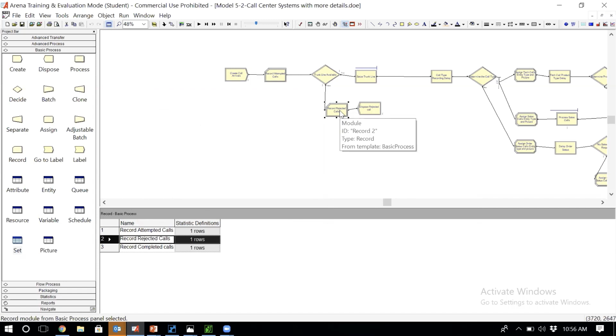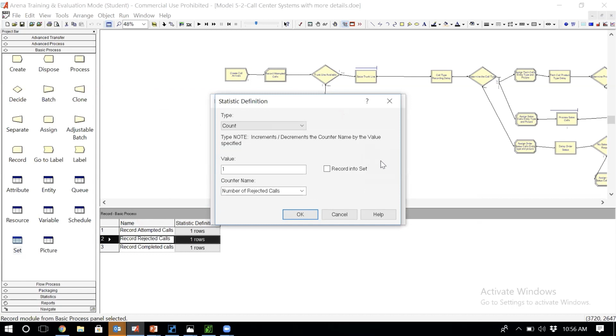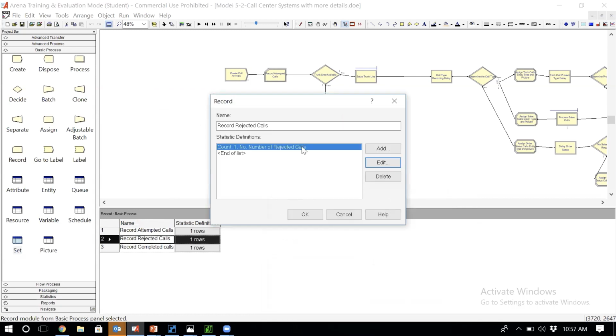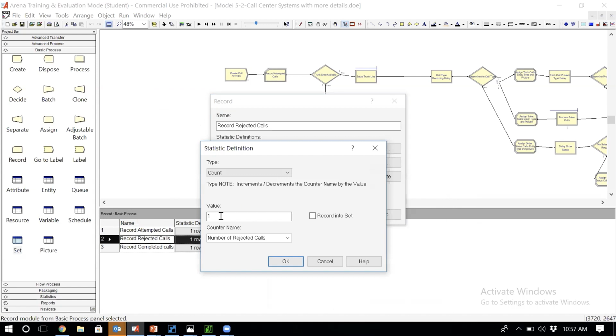And now in this record module, remember, click on the record module, click on the first row that we had and press edit, because we want to edit that, right? Previously, we just had one counter for all the simulation time, but now we want to use the set. The type is count. Here you see the option record into set. We didn't use that before. Check that one. Record into set, and then it asks, what is the set name?